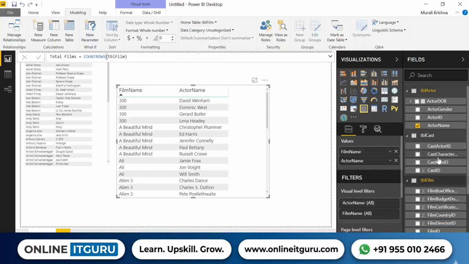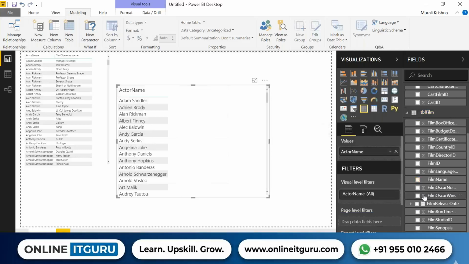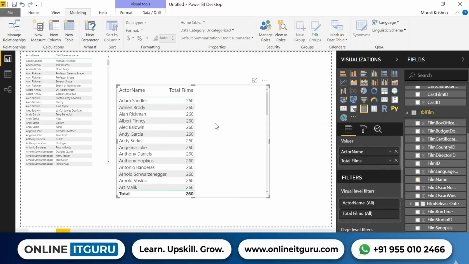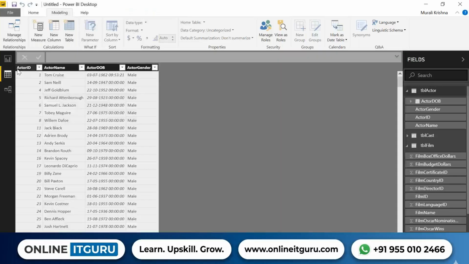Now let's say I'm deleting this actor name, sorry, film name here, and I'm taking the total films. See, now we are seeing 260. Why 260? Can anyone tell why 260 here? I think you count the table total. Sorry? You're counting the table total, not by. Yes, I'm taking group by the counting.